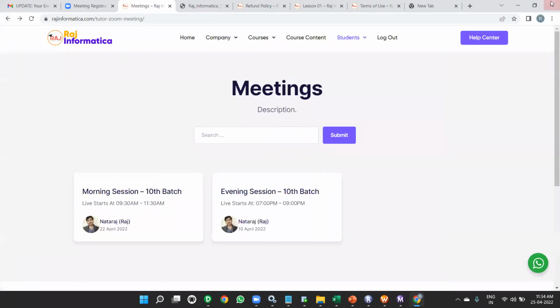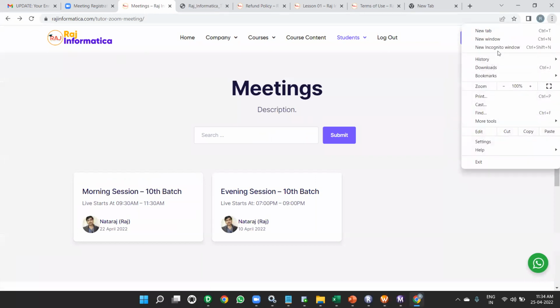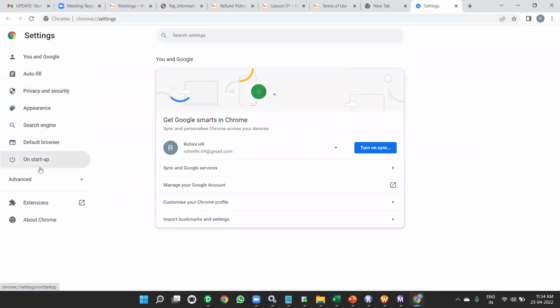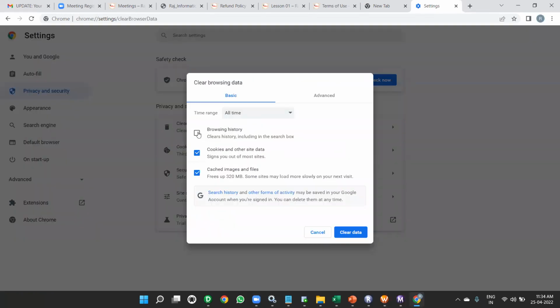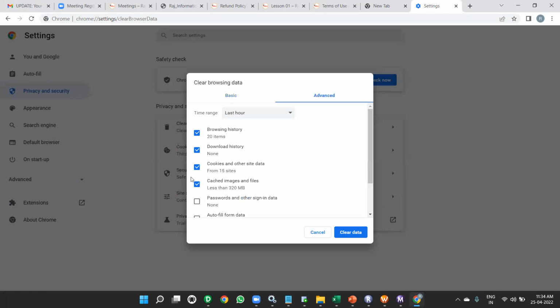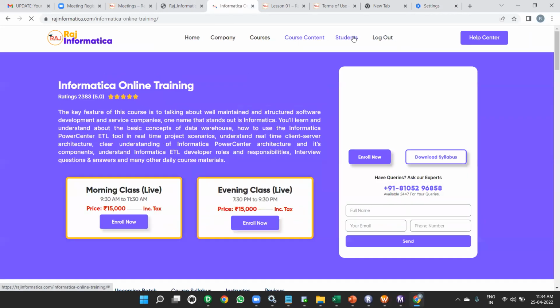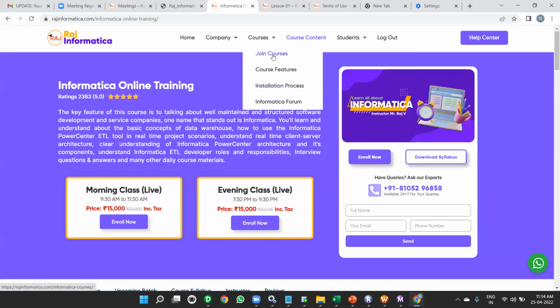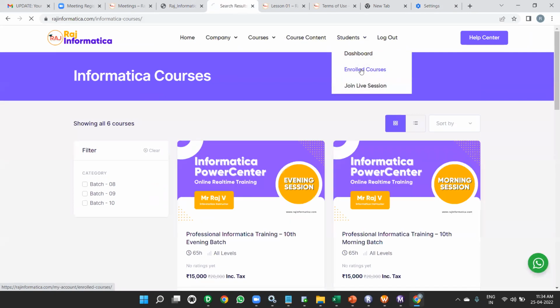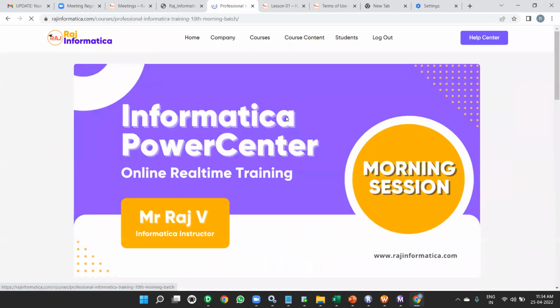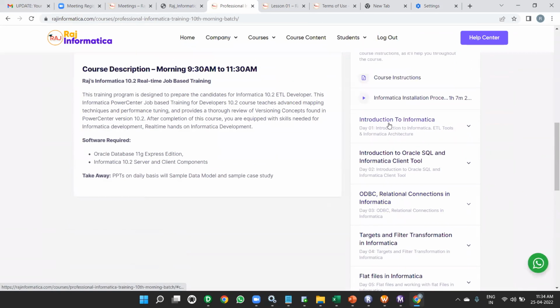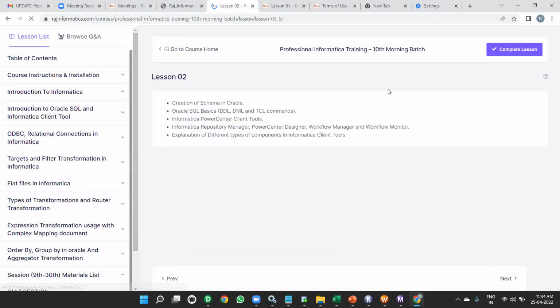Sometimes you have to clear your cache. Go to Chrome settings, then Privacy and security, Clear browser data. Clear the browser history, or come to advanced and clear all time. Close it and open it again, and the access will be there for the course. You should have access for at least one course. Go to the student section, enrolled courses, and you should be able to see batch 10 morning and play the video. Got it?